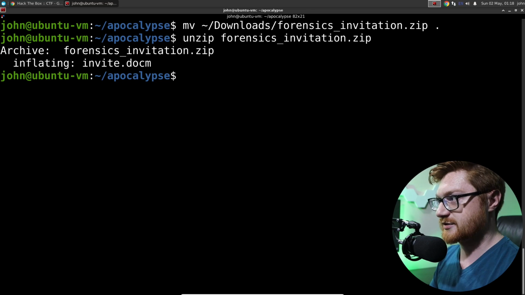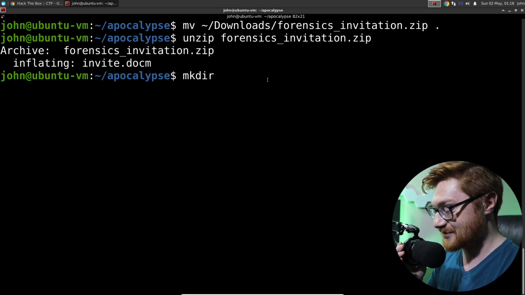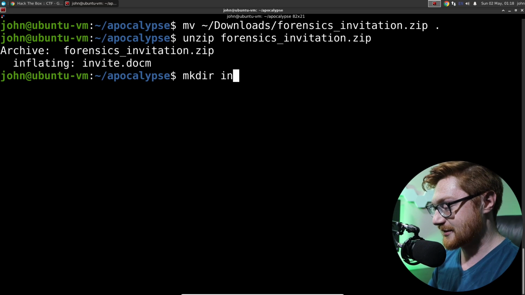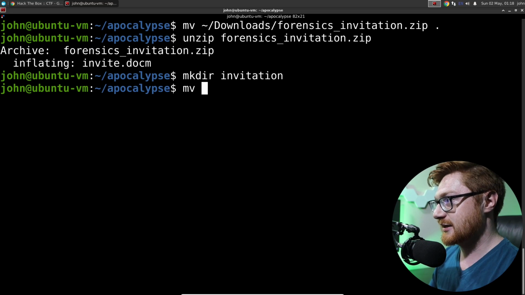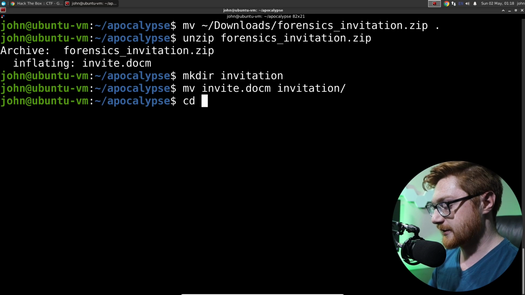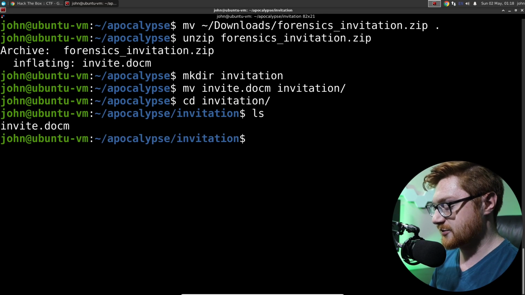Okay, it looks like it makes an invite file all on its own. I figured that would be another humongous thing like the previous challenges, but let's just go ahead and create a directory for that. We'll call this invitation, and I will move that invite into the invitation folder. Good. Let's hop over there and see what we're working with.